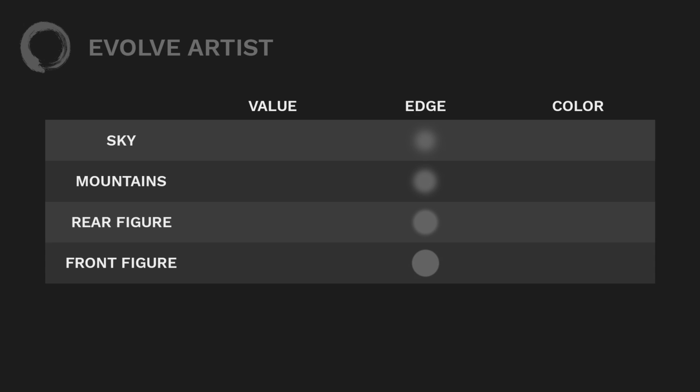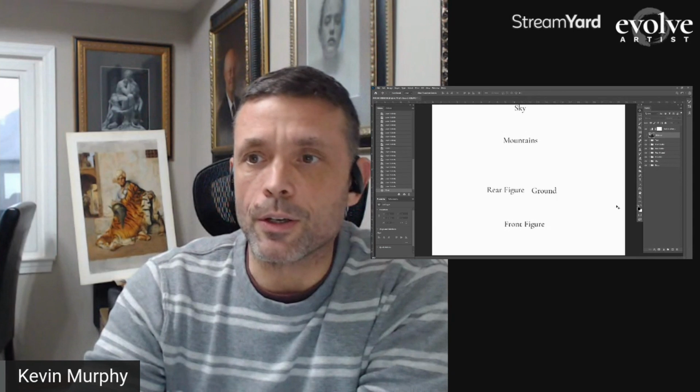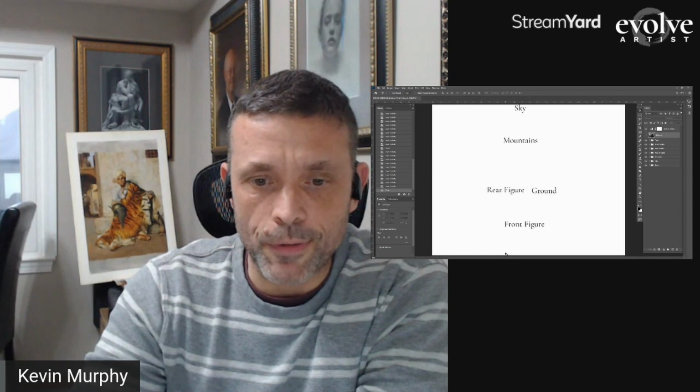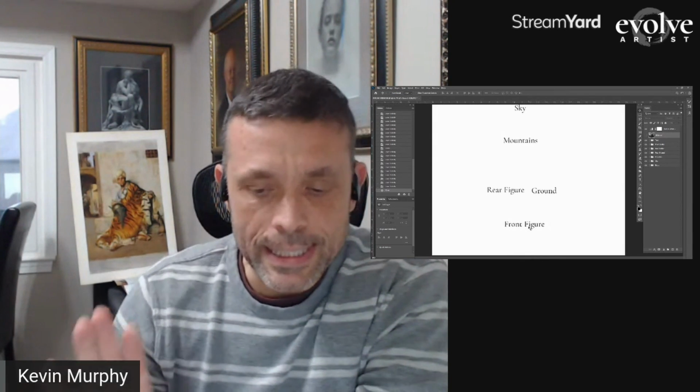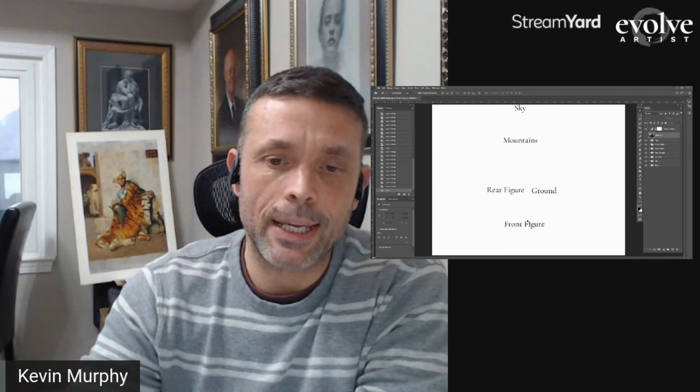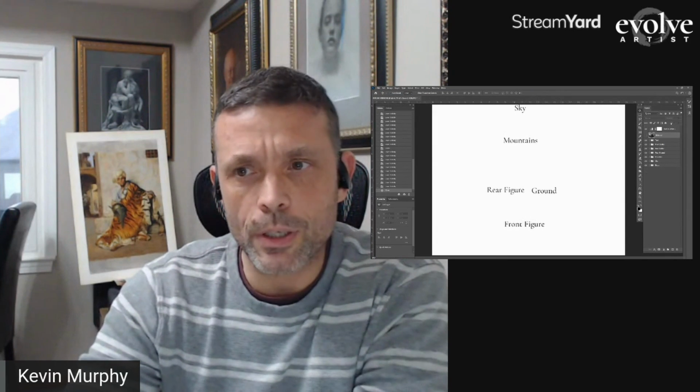And even the front figure is going to be softened a little bit. So if the edges are razor sharp, this figure, instead of standing here, is going to feel right up against the edge of the canvas. We don't want that. We want the figure set in a little bit. And so we're going to take even his edges down a little. And so you're going to see me do it.